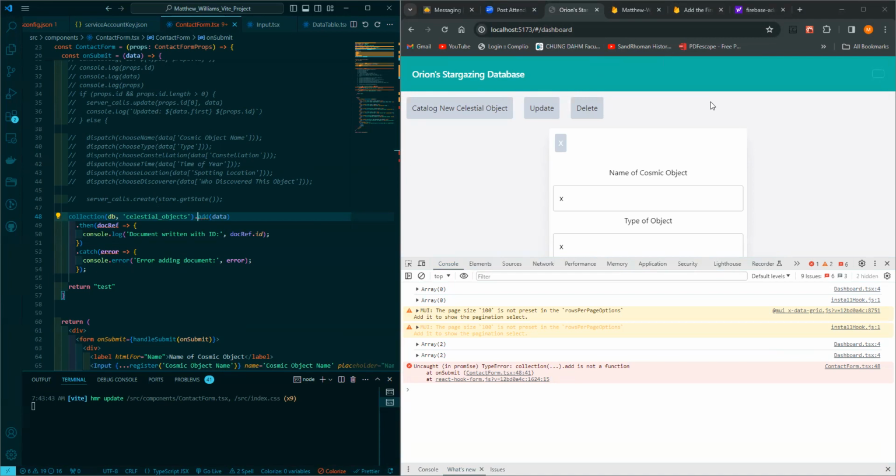Okay, so we have db.collection utilized in our syntax, but now we're using collection with the celestial objects. Collection, db, objects. Okay, so we have collection as well.